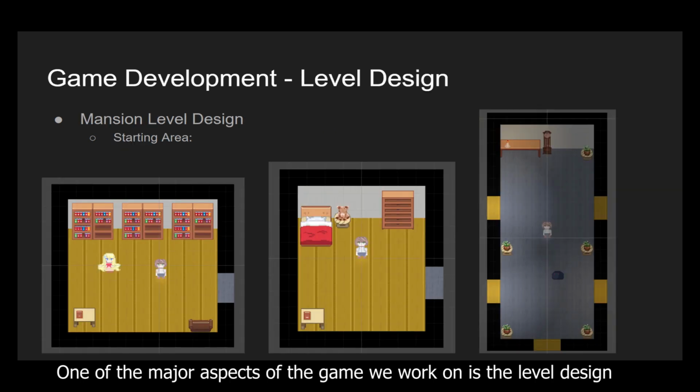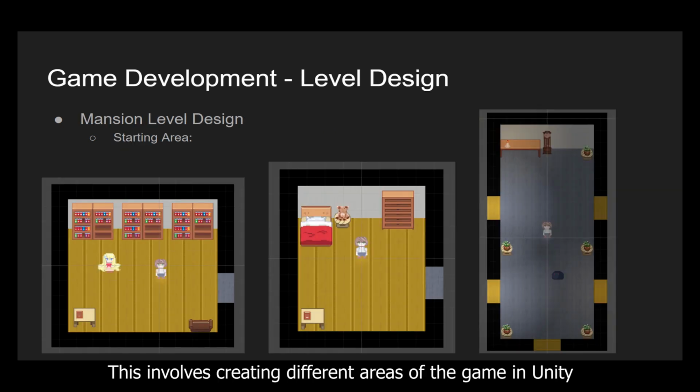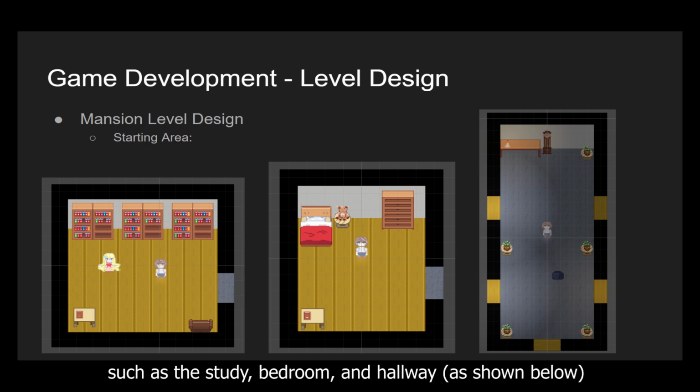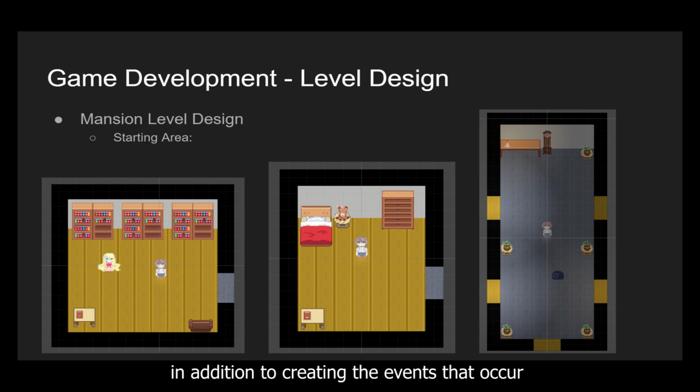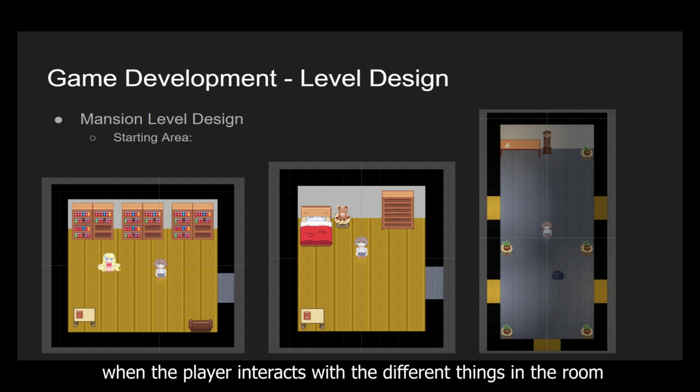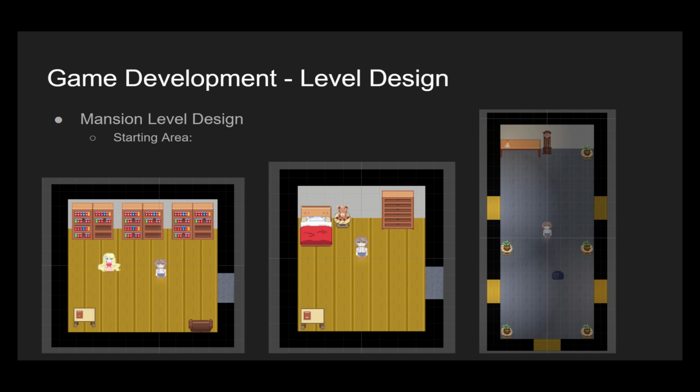One of the major aspects of the game we work on is the level design. This involves creating different areas of the game in Unity, such as the study, bedroom, and hallway, as you can see below. This process includes creating floors, walls, items, and furniture throughout the room, in addition to creating the events that occur when the player interacts with different things in the room.